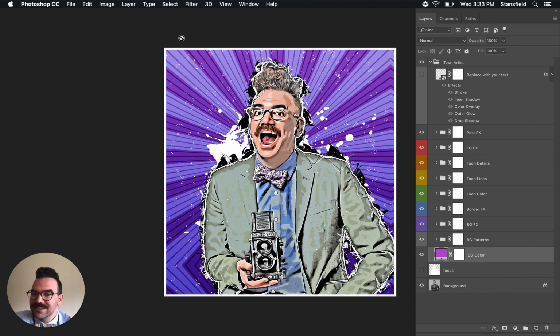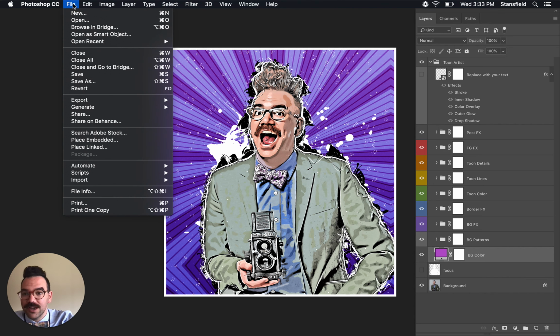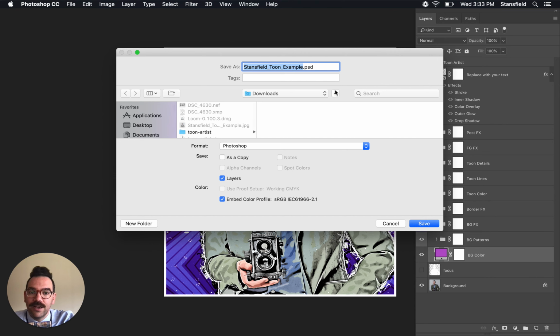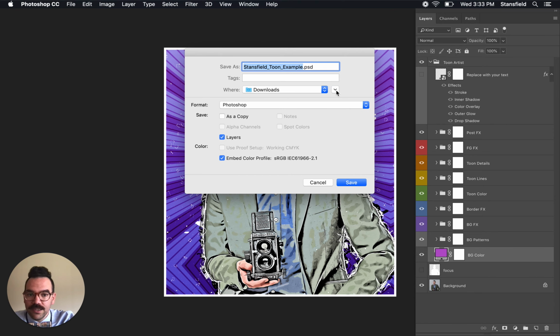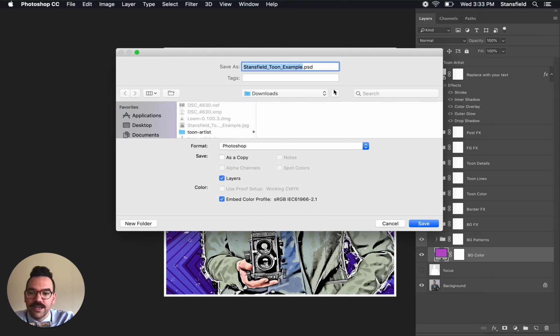Now, if you want to save the layers so that you can edit them after the fact, you're going to have to save it as a Photoshop file. So File, Save As, and save as a Photoshop file, okay? If your save window looks like this, click this little down caret. And this down caret here, you're going to save it, for working on a MacBook Pro with Google Drive. That's probably a good place to save it.